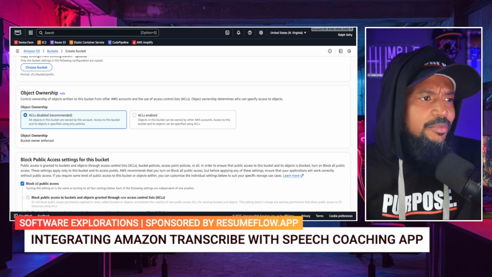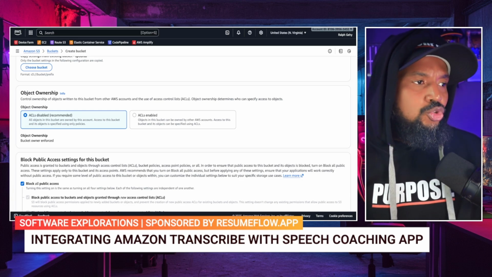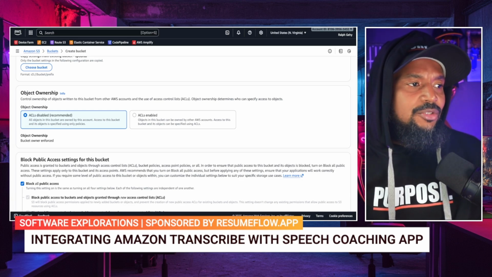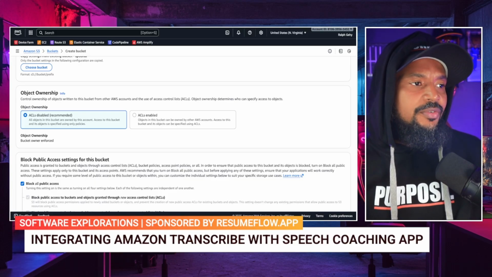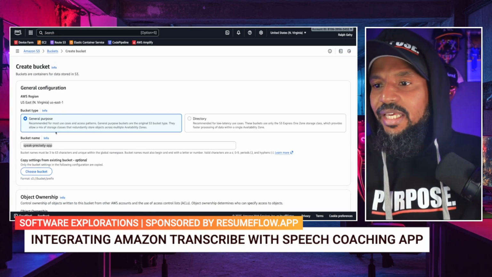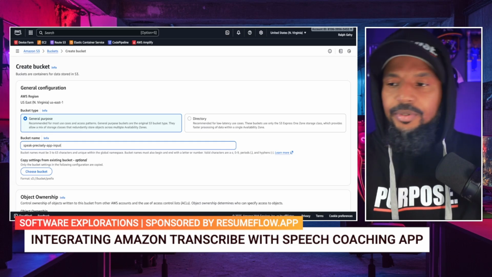For Amazon Transcribe to access your audio files and store the transcription results, you'll need to configure the permissions for two S3 buckets. The input bucket where your audio files are stored, and the output bucket where the transcription results are returned. All right, so basically we need to rename this bucket over here to input.